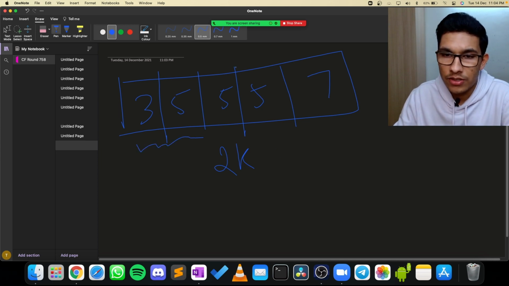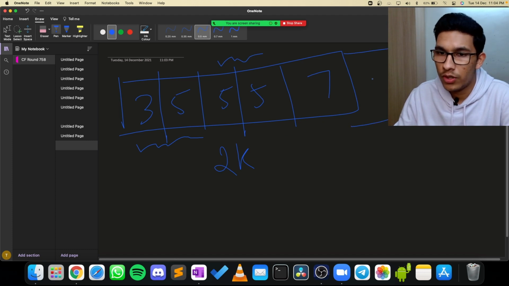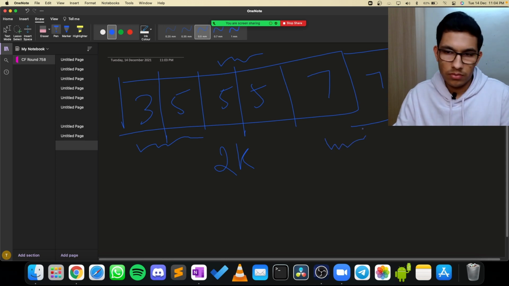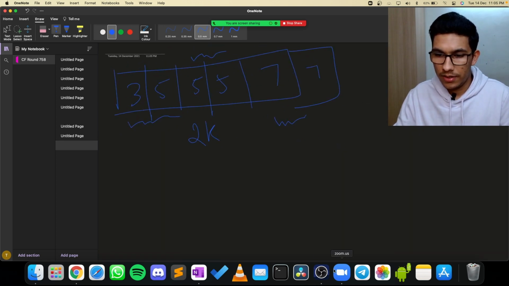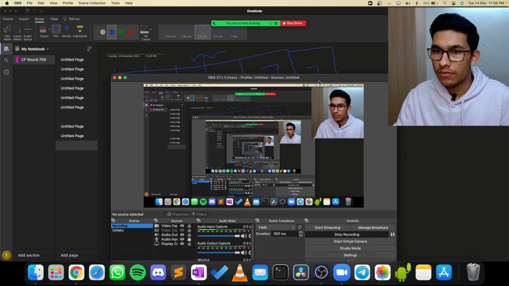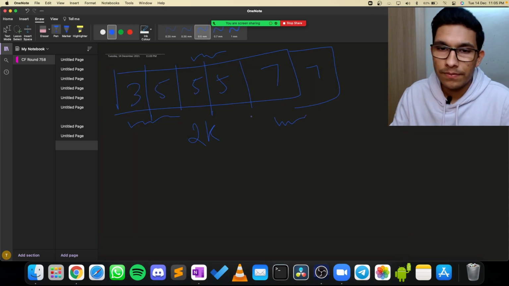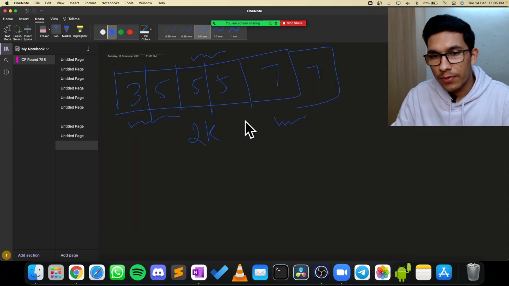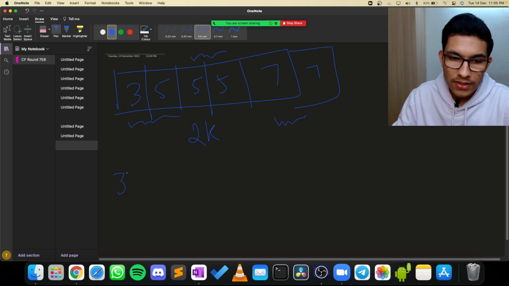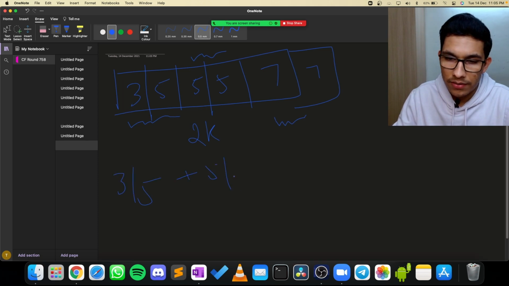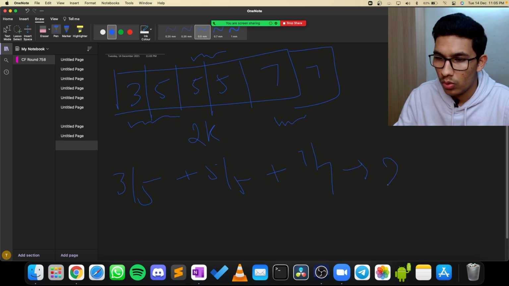Let's say I pair these elements together. And sorry, let's just have two more elements. Let's say I have 7 here. So one more element. So also this would be hidden by my video, I guess. Okay, this is fine. So let's say I pair these elements like this. So what will be the answer? 3 by 5 plus 5 by 5 plus 7 by 7. What will be the answer here? The answer will be 2.